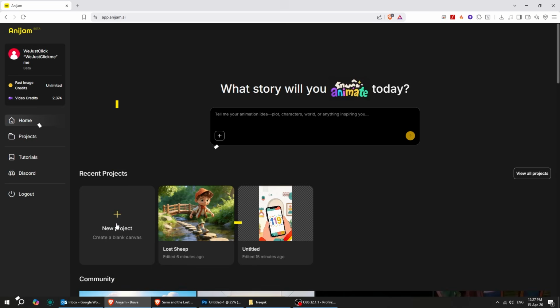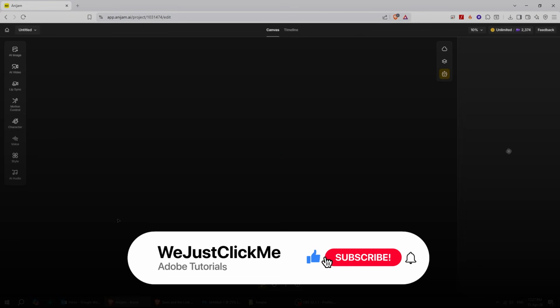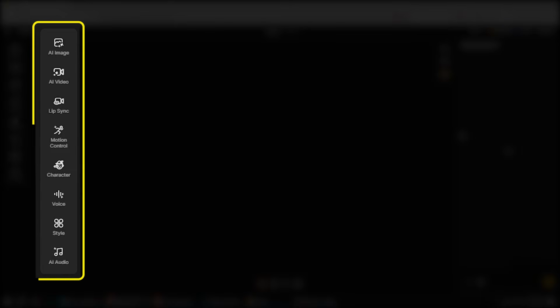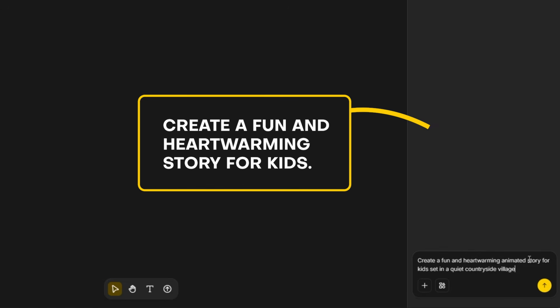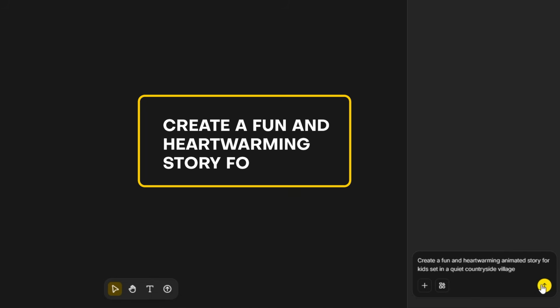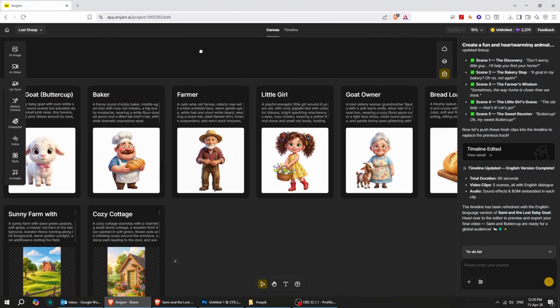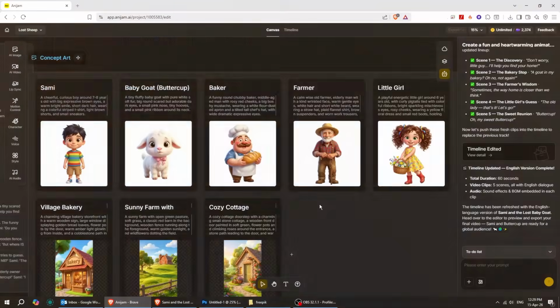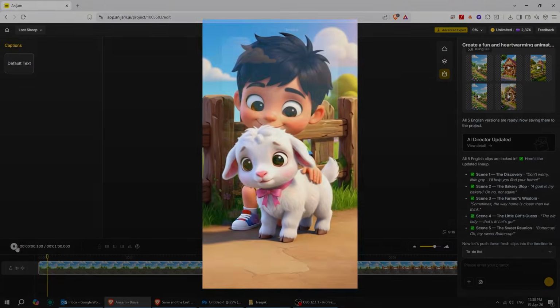And if you don't want to use a template, you can always start a new project from scratch and build everything yourself. On the left side, you'll find tools like the AI image and video generator, lip sync, motion control, and many more. On the right side, you'll find the prompt bar where you can write your story or describe the scene you want to create. Instantly, it starts building everything for you. Your character, your scenes, your animation. It even adds lip sync automatically.